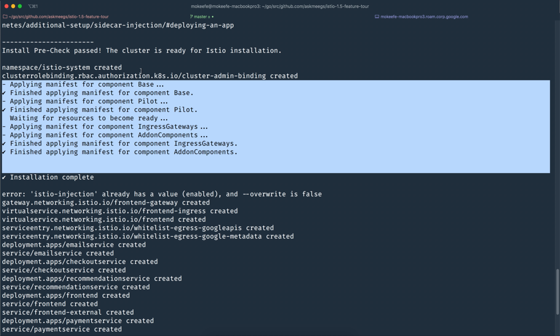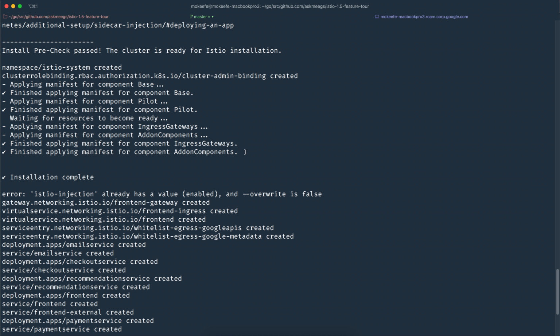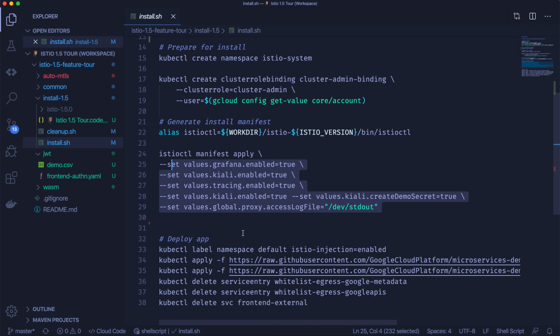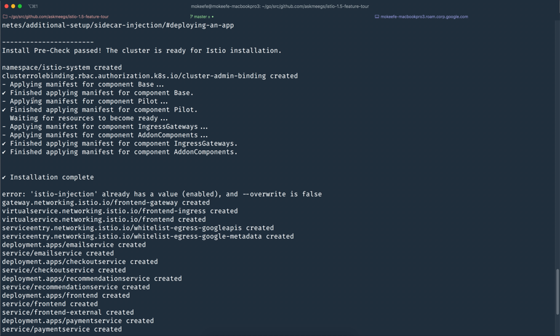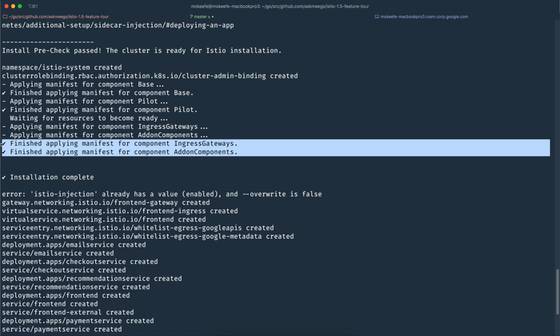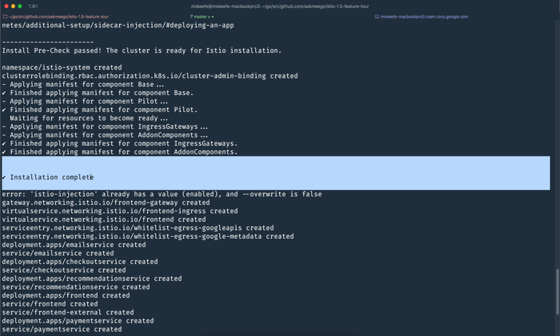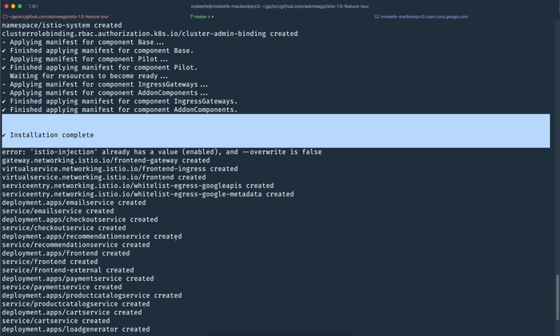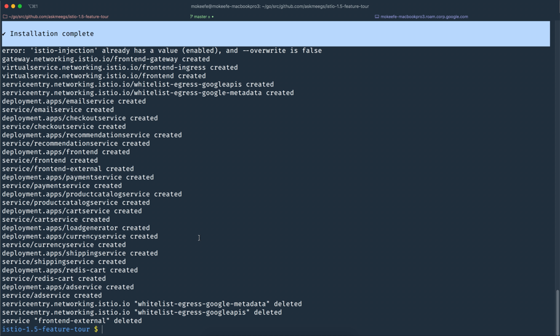There is a generate command, but here I'm just directly applying the default profile with a few updated settings. And yeah, it's telling me what it's doing at any given time, and it's telling me when stuff is successful and when the installation is done. So I really like this. I really like this command.